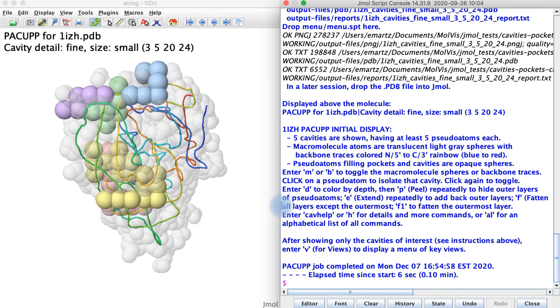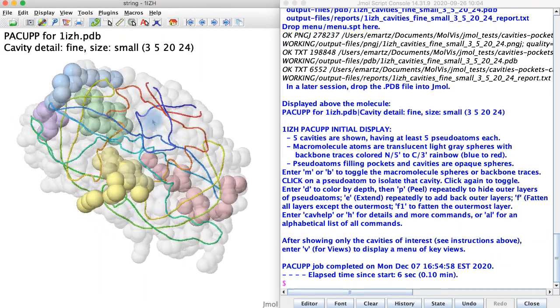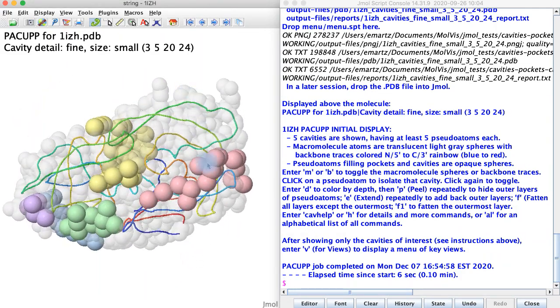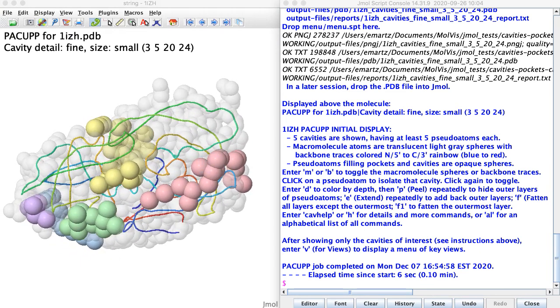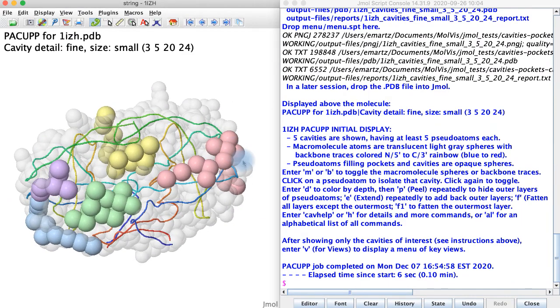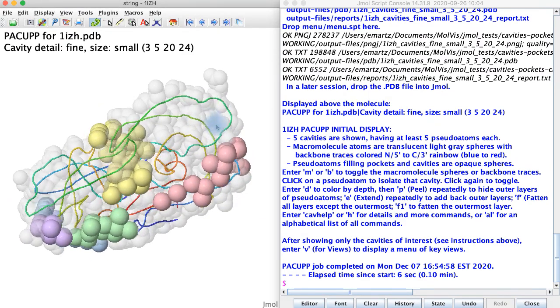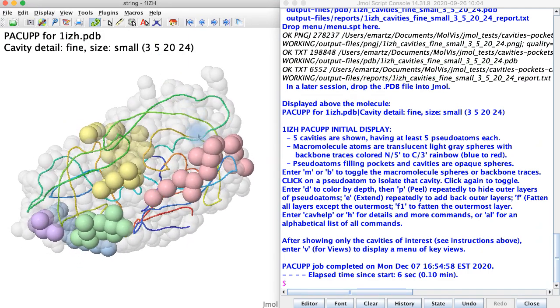And just above that, you'll see a description of PACUPP's initial display, followed by some commands that you might want to use. The opaque colored clusters of atoms are the pseudoatoms, yellow in here, green, purple. Each cluster is a different color to help you distinguish them, and each represents a pocket or cavity of some sort.